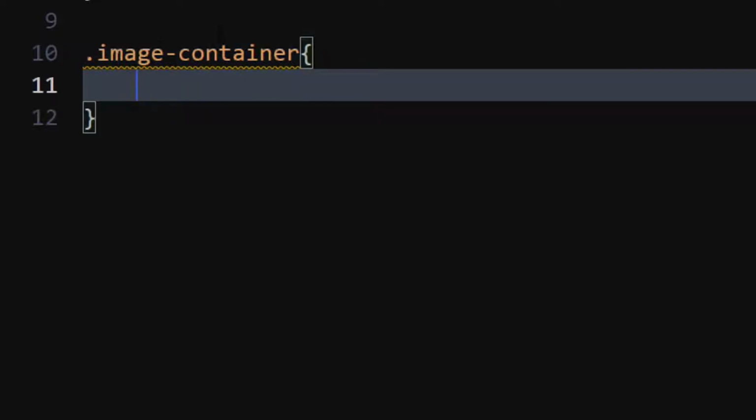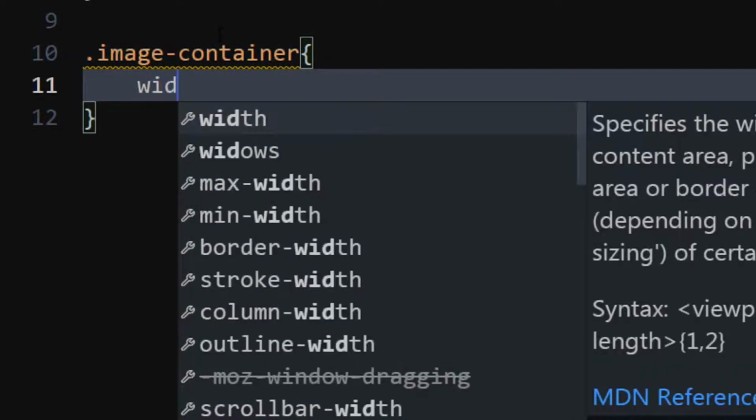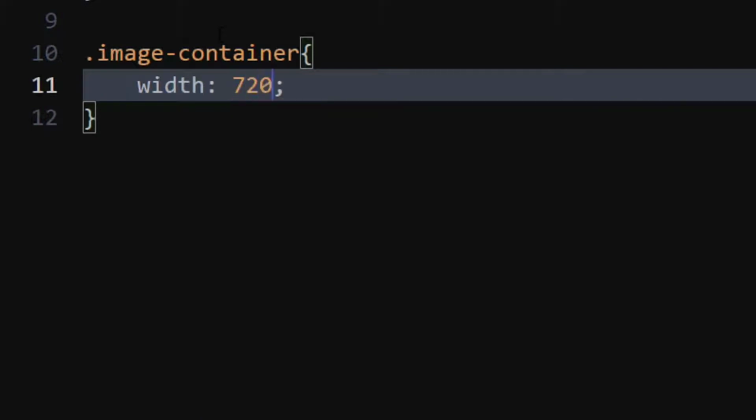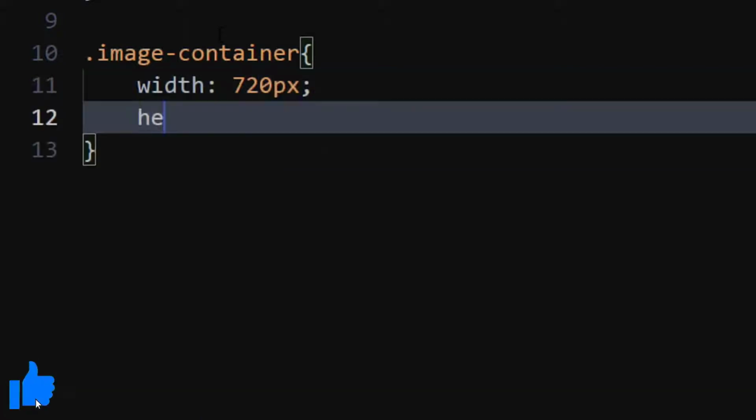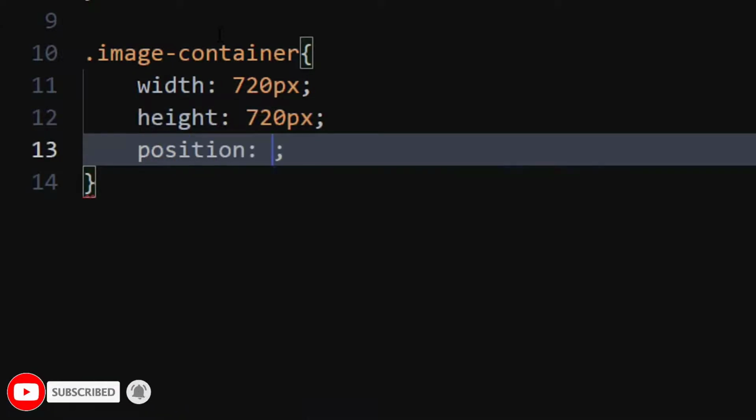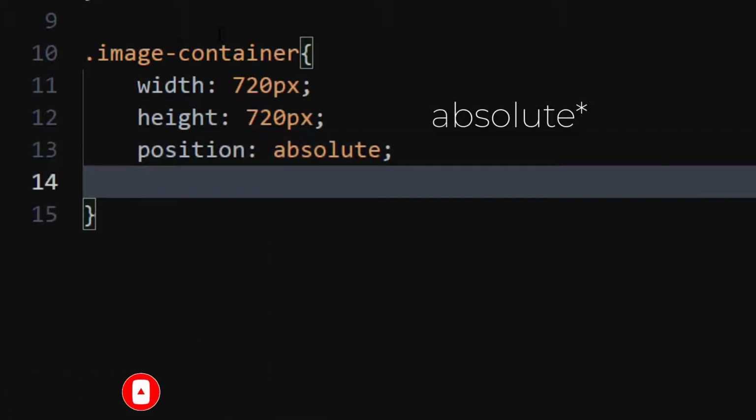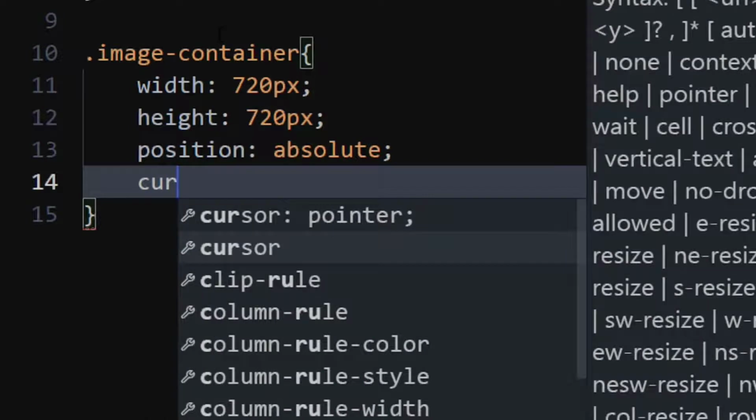For the image container class, set width and height to 720 pixels. You can use your dimensions as well. Set position to relative. Set cursor to pointer.